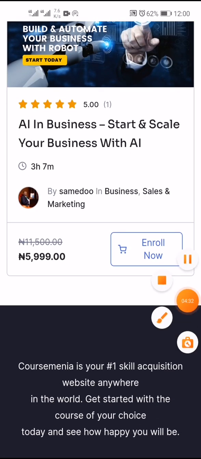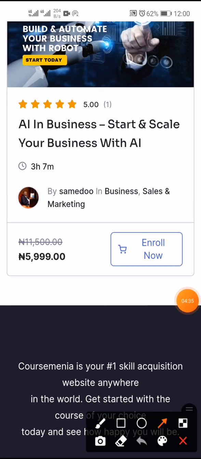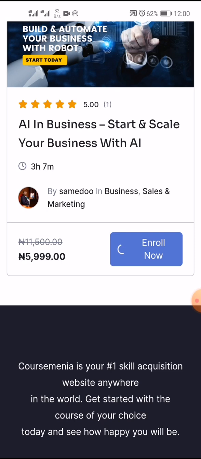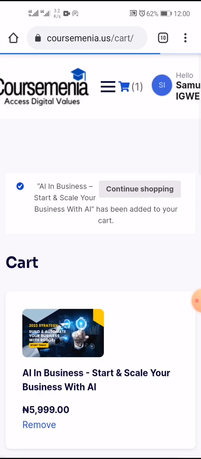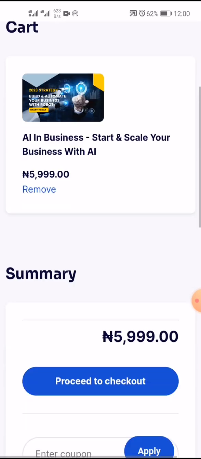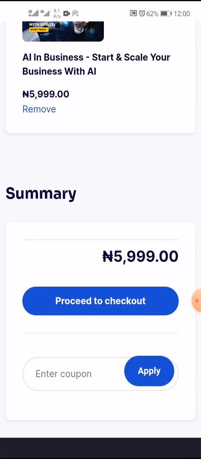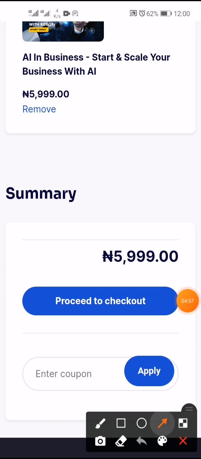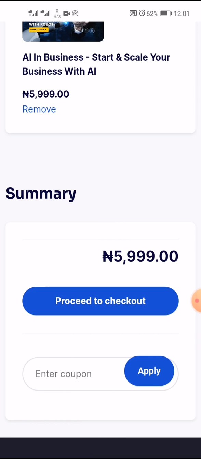So once anyone you wish to enroll into, just click on enroll now, and then it's going to take you to where you are going to make payment. But if it is a free one, then you just need to follow the instruction. There will be no need for you to make payment. But since it is not a free one, you need to just continue. So here you just need to click on proceed to checkout, or if you have a coupon, maybe a discount coupon, you can just enter it here and it's going to take away that discount. So I'm going to click on proceed to checkout.